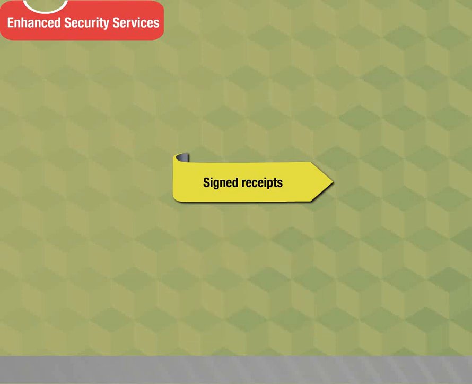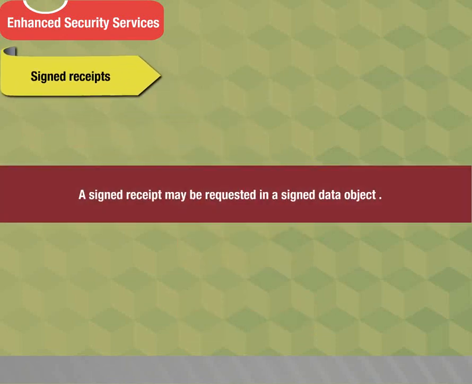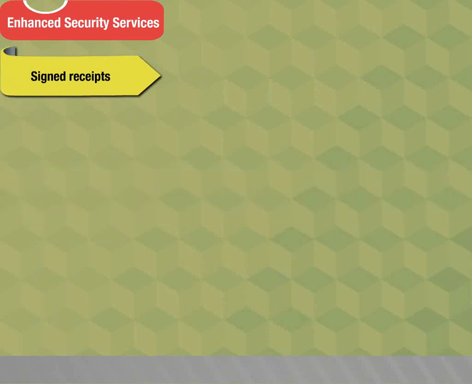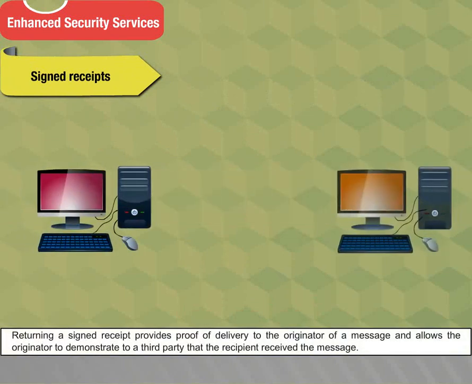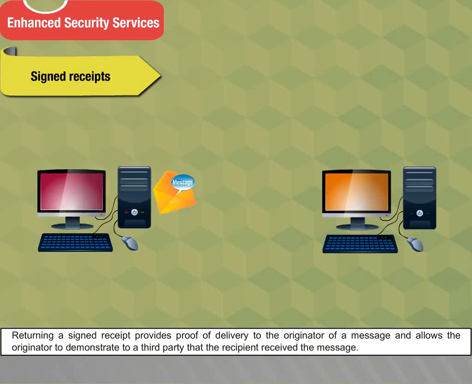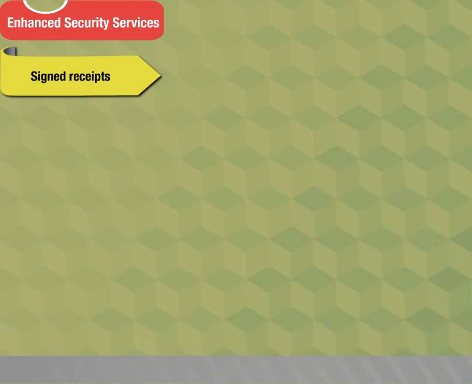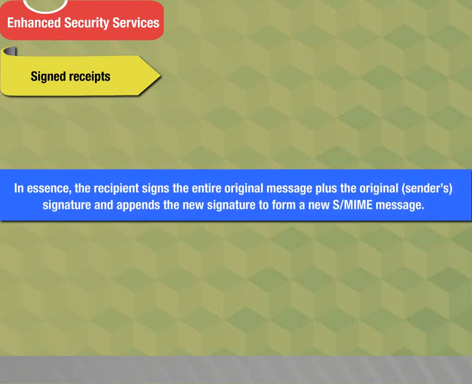Signed receipts. A signed receipt may be requested in a signed data object. Returning a signed receipt provides proof of delivery to the originator of a message and allows the originator to demonstrate to a third party that the recipient received the message. In essence, the recipient signs the entire original message plus the original, that is the sender's signature, and appends the new signature to form a new S/MIME message.